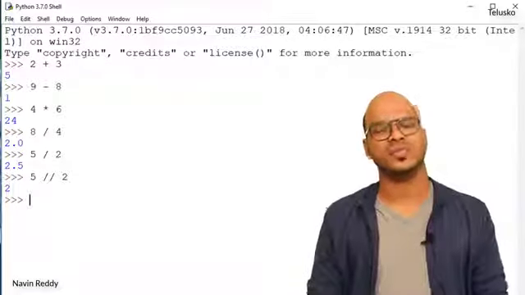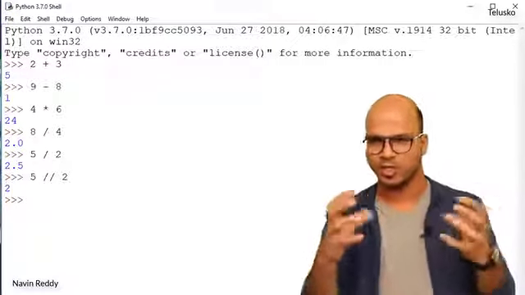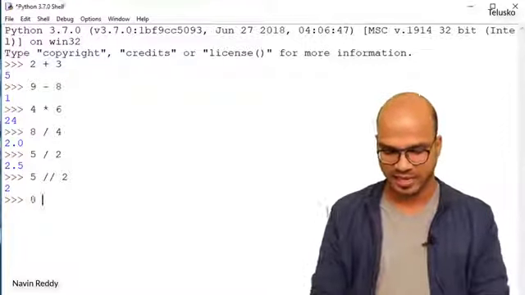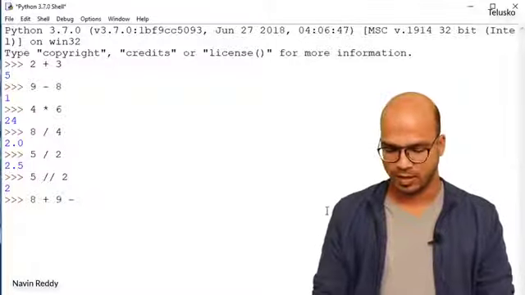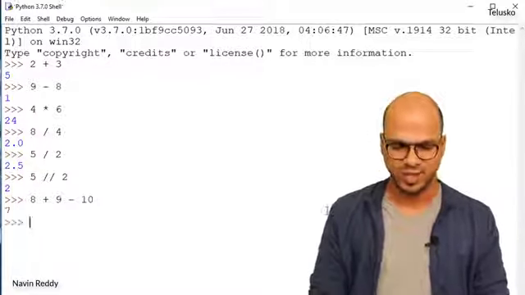Okay, what else can we do here? Can I do a combination of these arithmetic operations? Example, let's say 8 plus 9, and then subtract let's say 10. Is it possible? Let's try. So it works, you know.